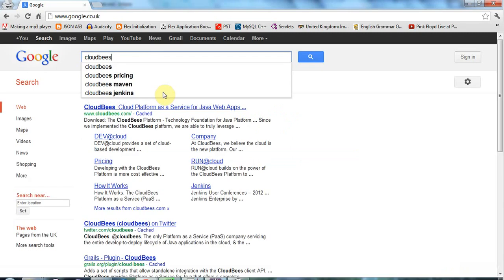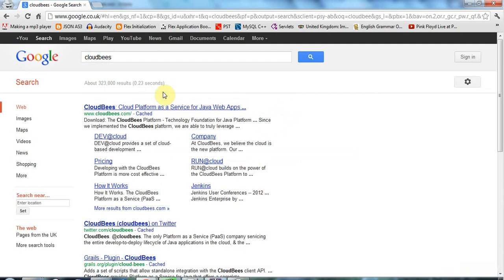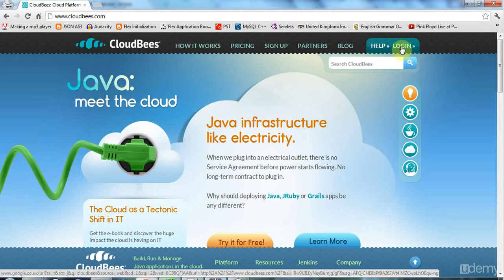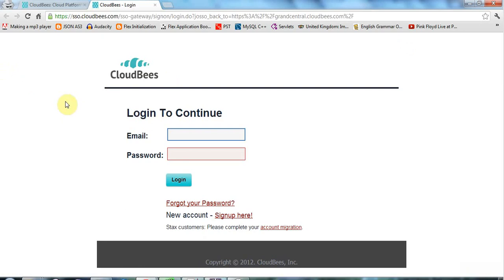And as I say, if CloudBees is not around anymore by the time you look at this tutorial, then just do a few searches for a Java application server, and I'm sure you'll find some good ones. But I've got an account with CloudBees that I set up for free, and I'm going to log in here. CloudBees lets you deploy your applications for free, and you can also have MySQL databases of up to 5 megabytes for free as well.